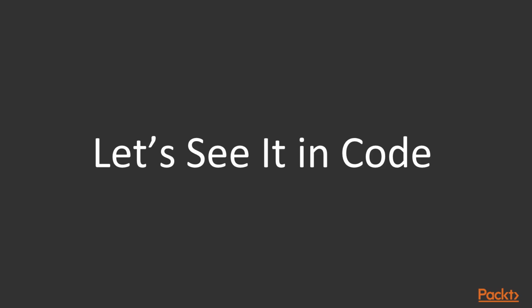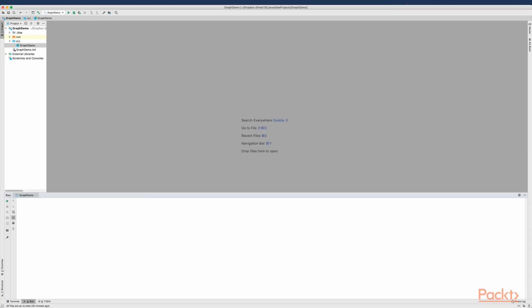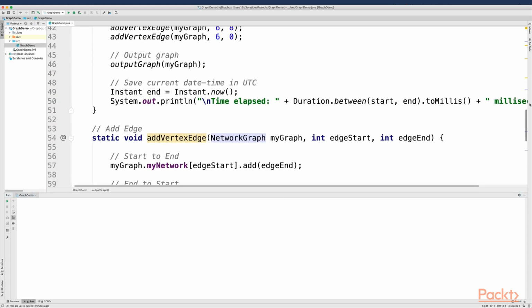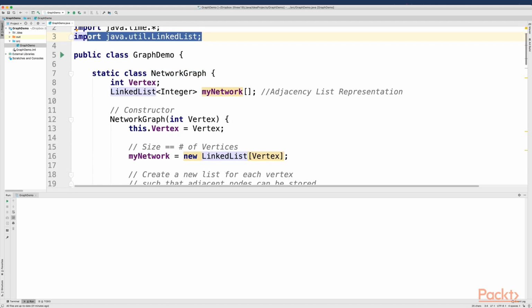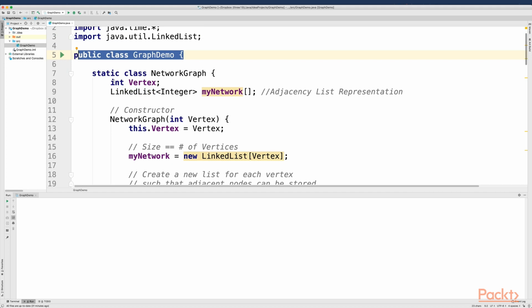Let's look at this in code. I have the graph demo class. Open that, scroll up to the top, and we'll walk through this and then we'll look at the output. So we're implementing this using a linked list. Here's our main class, and we have a static class called network graph.